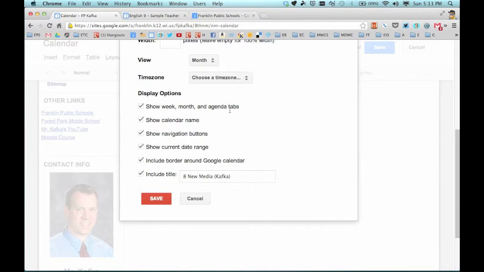Show week, month, and agenda tabs. That way if the parents or students need to click that option's there. Calendar name I'm going to leave checked. Show navigation buttons, I'm going to leave that checked if students and parents need to navigate to another month for any reason. Show the current date range, I'll leave that checked.